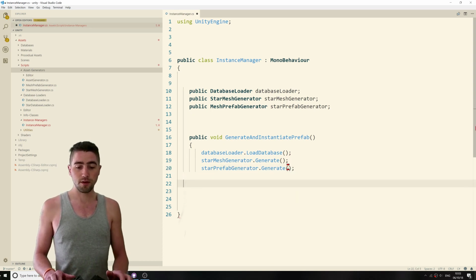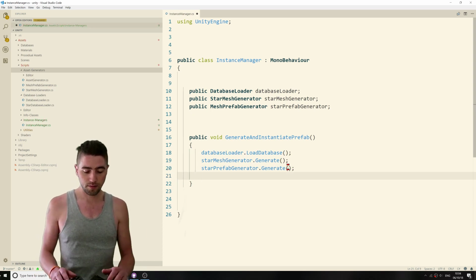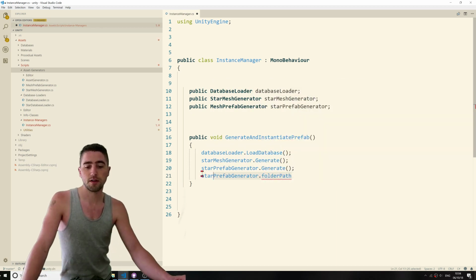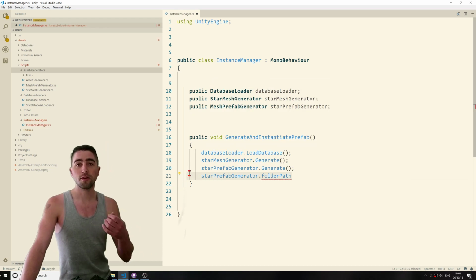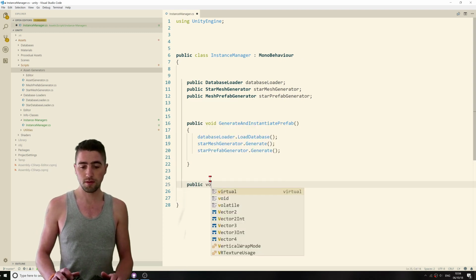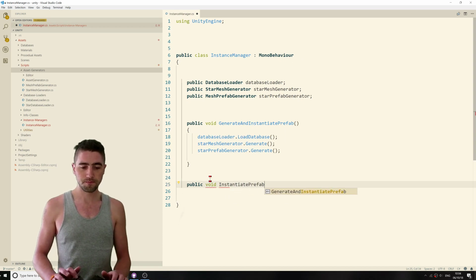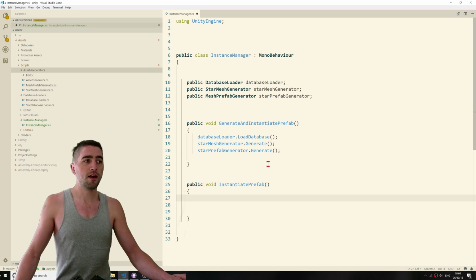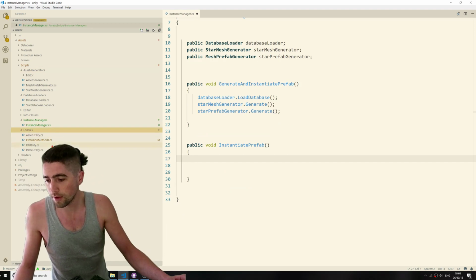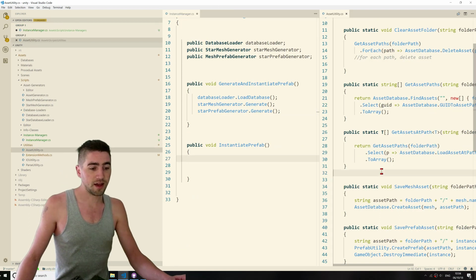Now we know, for example, in our star prefab generator, we have a starPrefabGenerator.folderPath. That's the path of the prefab that's been created that we want to create an instance of. So let's go ahead and create a new function, and this will also be public. This will be InstantiatePrefab. Okay, so now we can use our asset utility. If I go ahead and open up my asset utility again, remember we have this function we created earlier, GetAssetsAtPath.